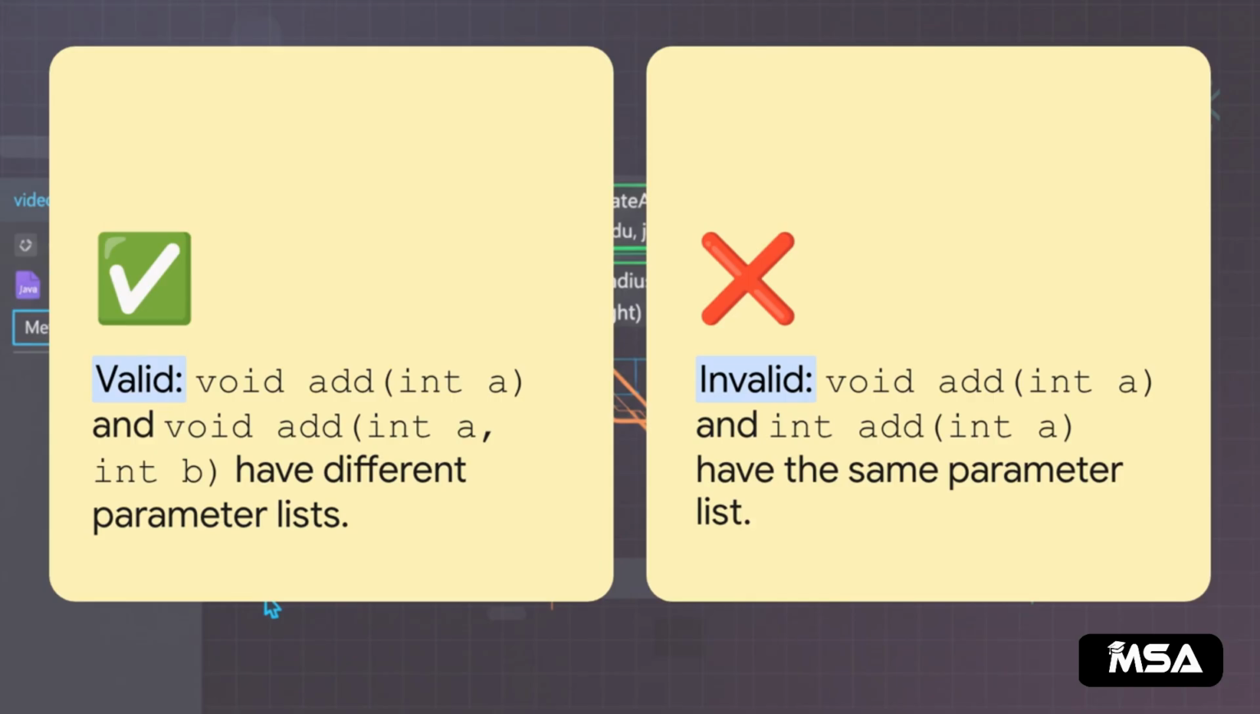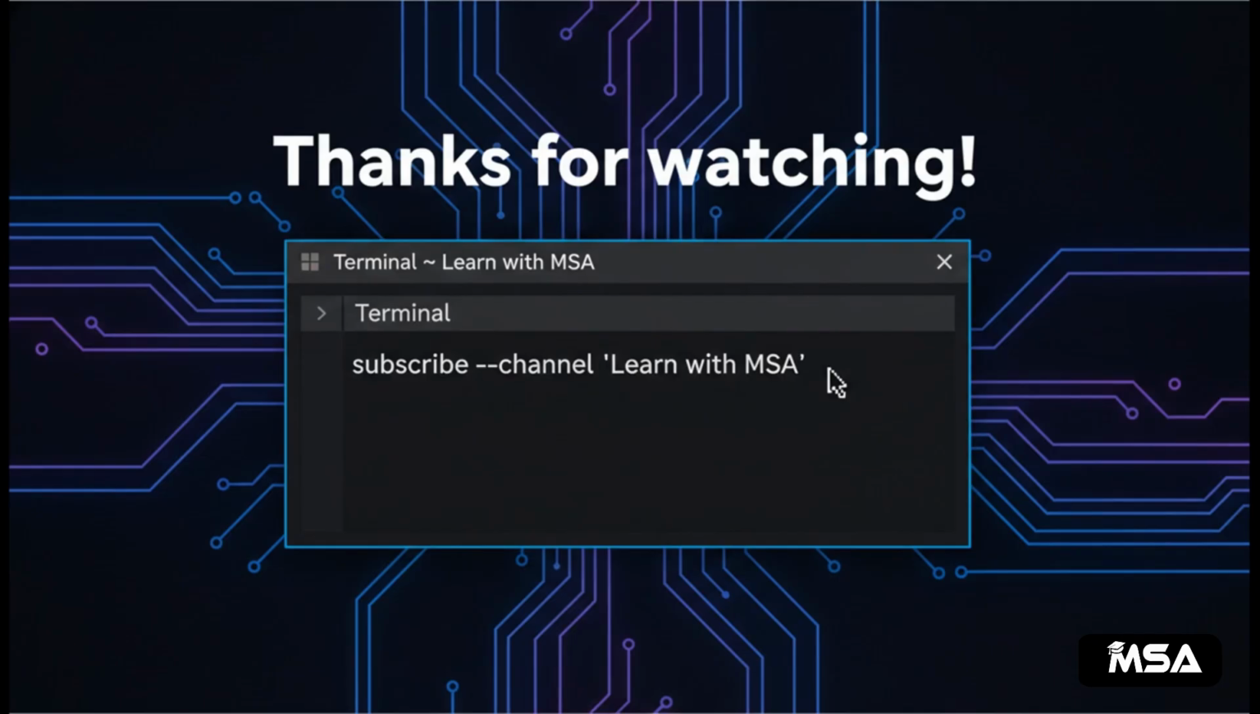This is an error. Even though one returns void and the other returns an int, their parameter lists are identical. They both just take one int. The compiler sees this and has no idea which one you mean, so your code won't even compile. Remember that, and you're good to go. And that's our look at overloading in Java. It's a really fundamental concept that just makes your code more intuitive, more flexible, and honestly, just better.